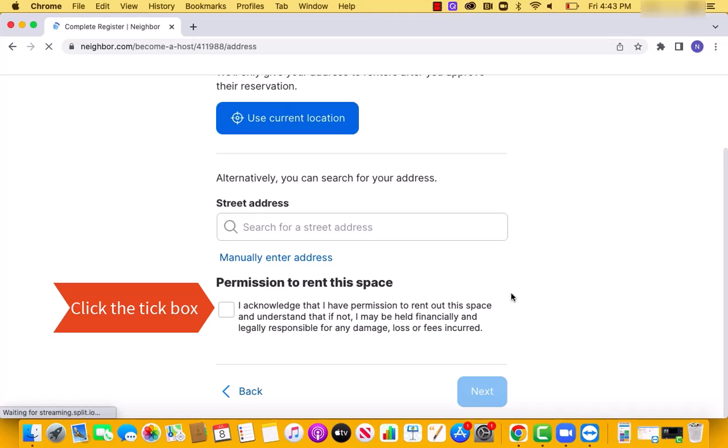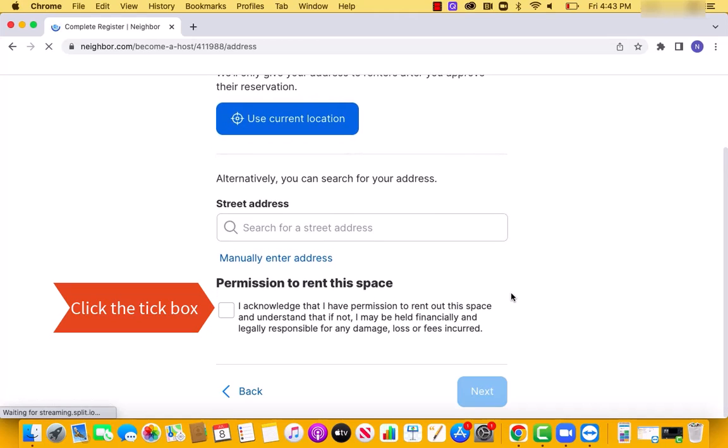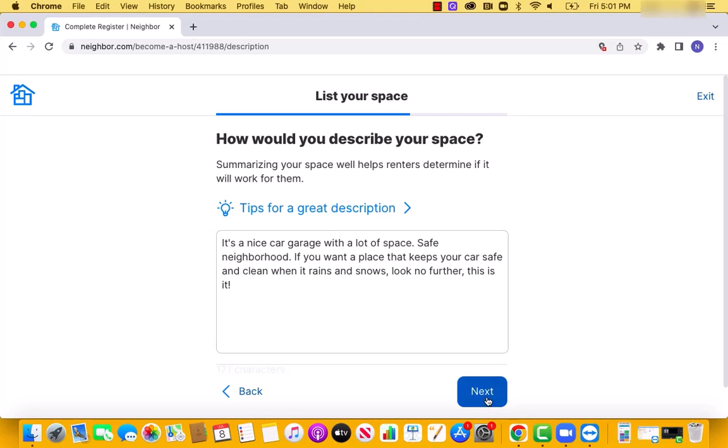Then click on the tick box to acknowledge that you have the permission to rent out the space. After that, describe your space. Summarize its features to help the renters determine if it'll work for them. Once done, click on Next.